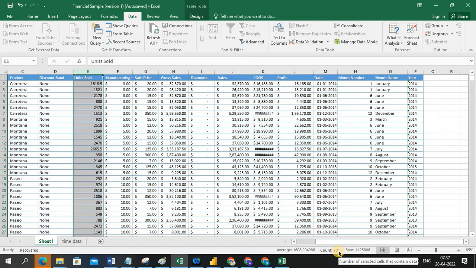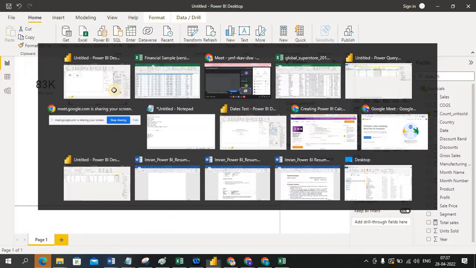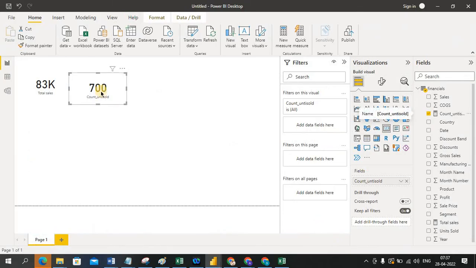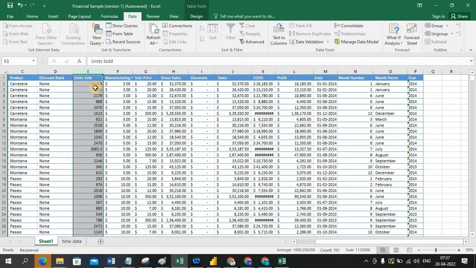Why? Anybody? Here it is showing 701, here it is showing 700. Why? Just think, the result here is 701 in the Excel sheet, whereas in Power BI it's showing 700. So why? Can anybody quickly answer?